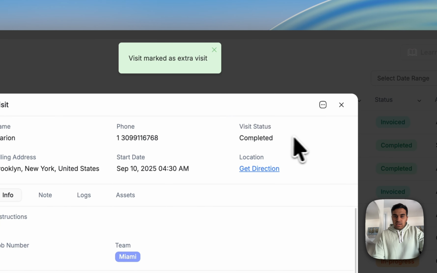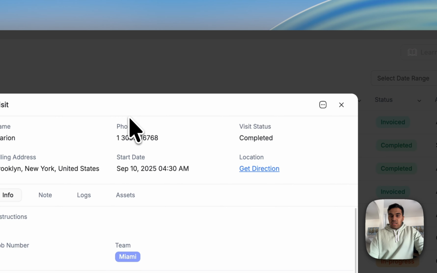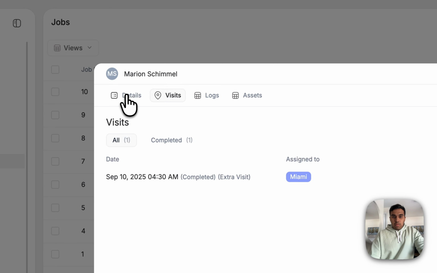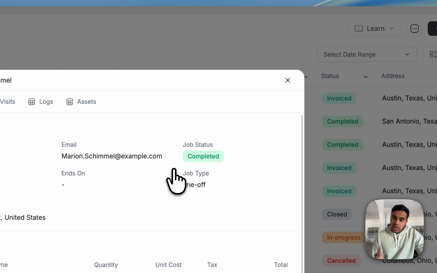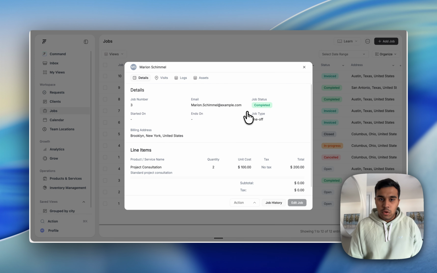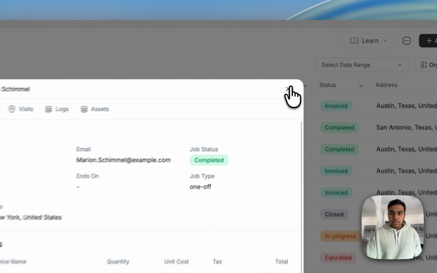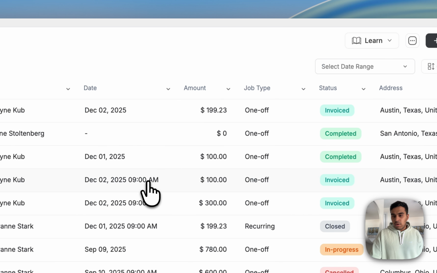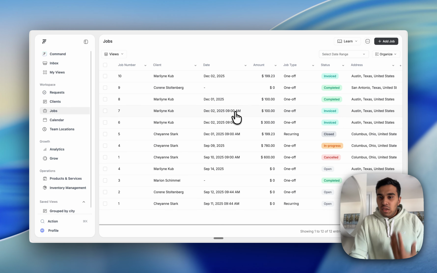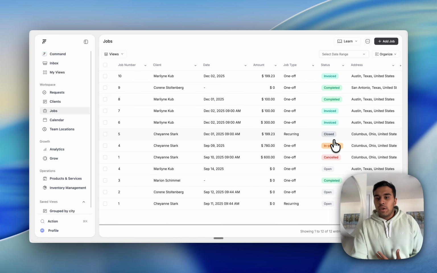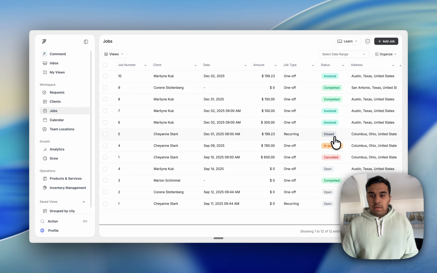And if you create an extra visit or you mark this visit as an extra visit, then over here you will just see that this visit was marked as extra visit, but the job status will just show completed because we completed the visit. Now I know this can be a bit overwhelming to understand, but the good news is we automatically maintain it. You don't need to manually change anything unless you add custom properties. But as always, if you have any other questions, you can reach out to us.